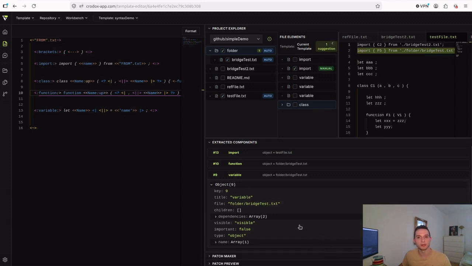We had already a quick look into the extracted components. This is basically just a list of all the objects we have identified using this syntax. We have already seen that the naming, for example, refers to the object types. So next up, we're going to have a look at the patchmaker.